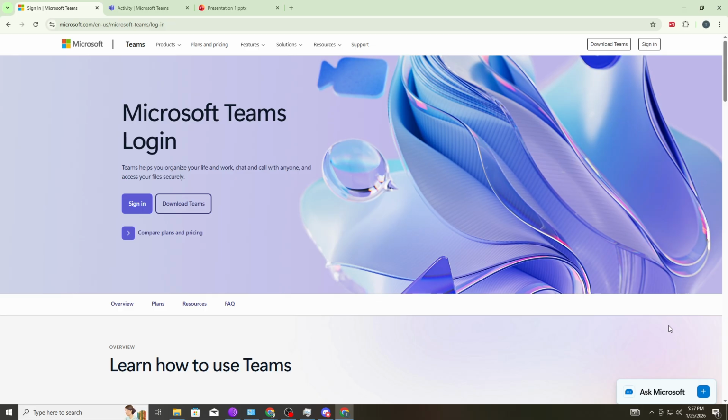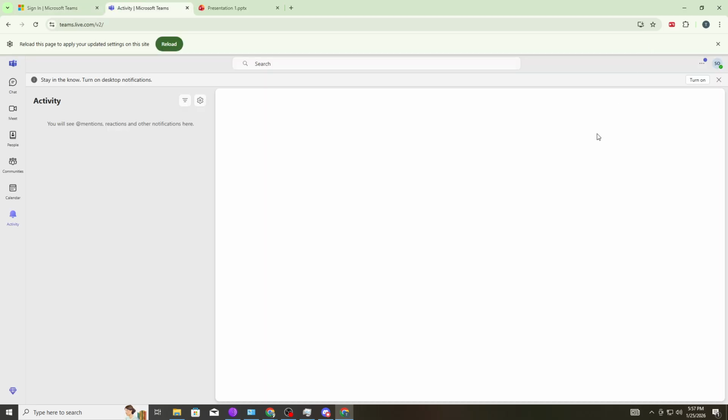Start by opening your preferred web browser. In the address bar, go to the Microsoft Teams website. If you're not signed in yet, enter your account credentials and complete any verification your organization requires. After a moment, you'll land on the Teams dashboard, which is your home base for chats, meetings, and calls.